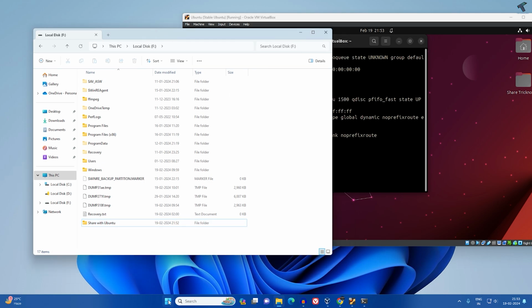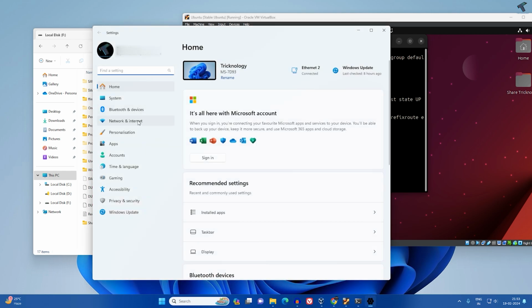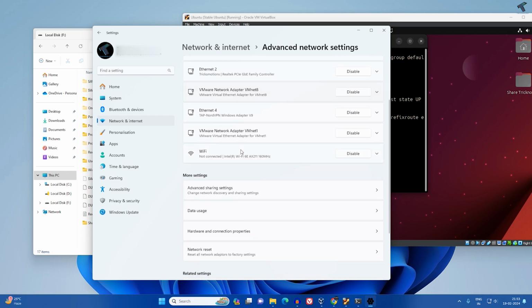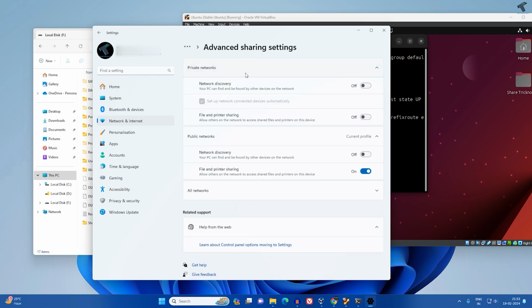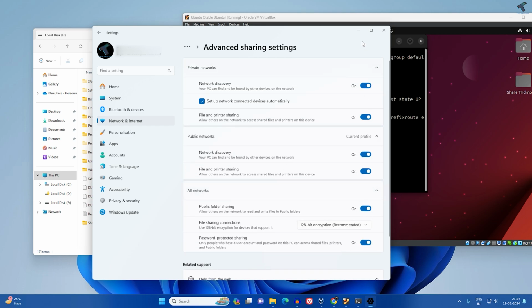Now you just need to right click on your Start menu icon on your Windows machine and go to Settings. Here you need to change some settings. Go to Network and Internet, then click on Advanced network settings. Under Advanced network settings you will get Advanced sharing settings, so click on that. Here you will get Private, Public and All networks, so make sure that you have enabled network discovery and file and printer sharing for private, public and all networks, otherwise it will not work. Make sure that these options are enabled.